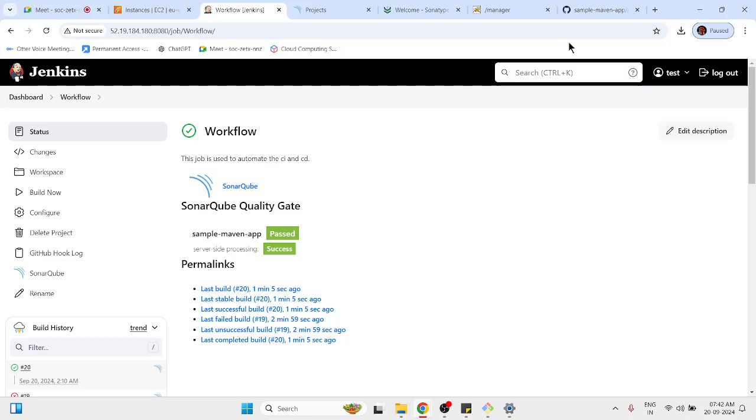Anything? Any doubts? So if nothing, we'll move on. That's our thing so far. Whatever we did, we automated that through Jenkins until now.